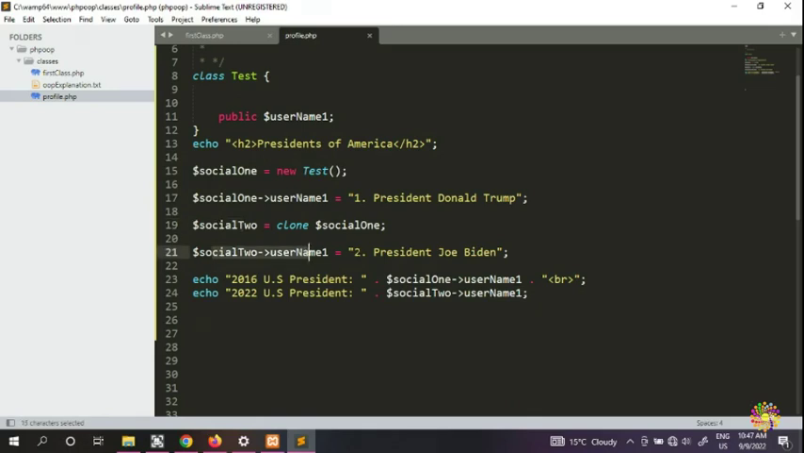Then social2 was overriding the Donald Trump. It wasn't showing the President Joe Biden. And you saw that 2016 was also Joe Biden, and 2022 was also Joe Biden. To solve this problem, we use clone. So the clone comes here and effectively solves our problem.